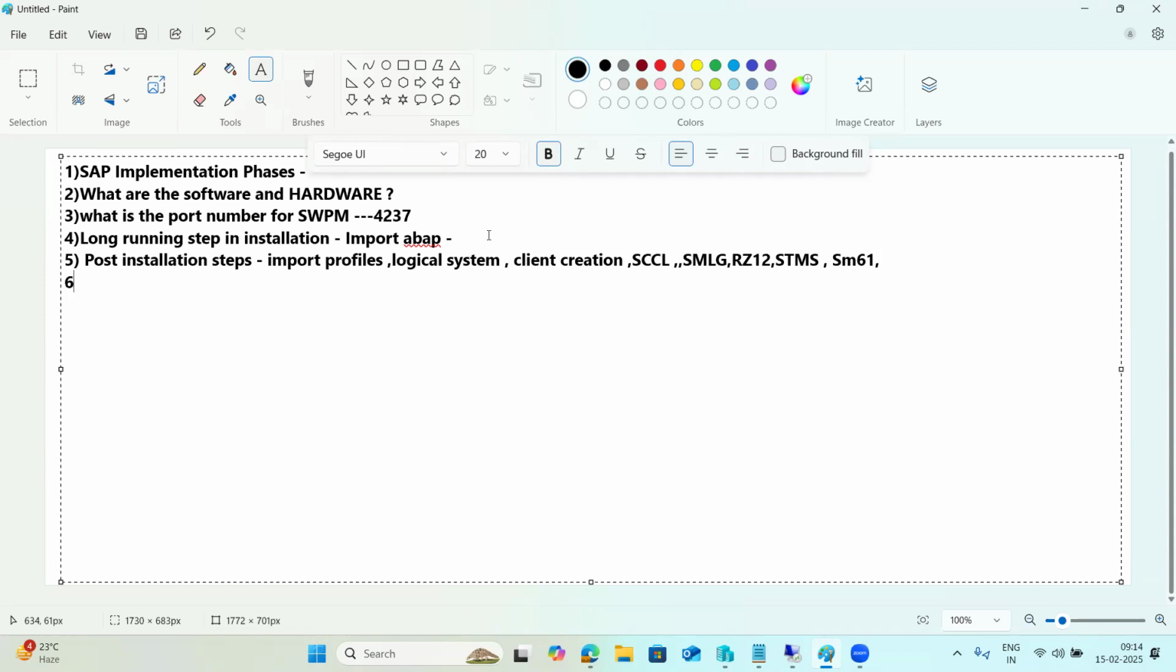Here, the next important question is how many instances will be created after the installation? Two instances will be created by default. One is the ASCS, and the second one is the primary application server. What processes will run on the ASCS and the primary application server? That is one of the important things.